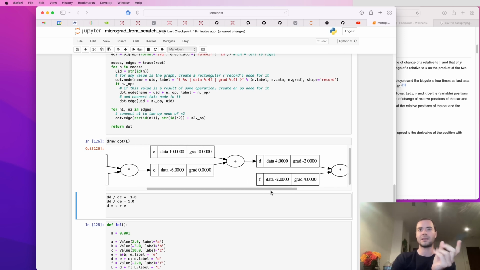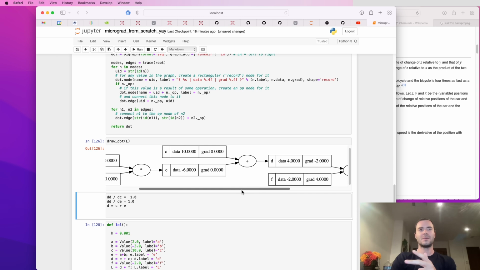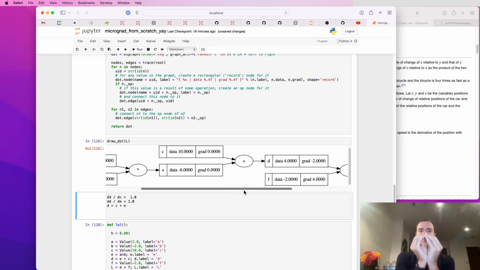And L is here just one step away, but in a general case, this little plus node could be embedded in a massive graph. So again, we know how L impacts D, and now we know how C and E impact D. How do we put that information together to arrive at dL by dC? And the answer, of course, is the chain rule in calculus.